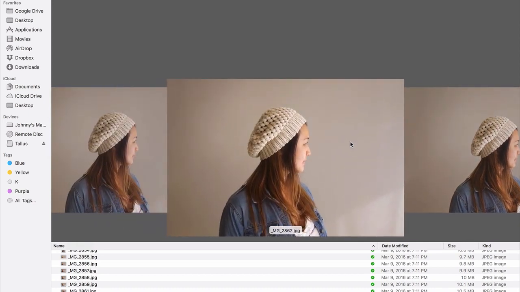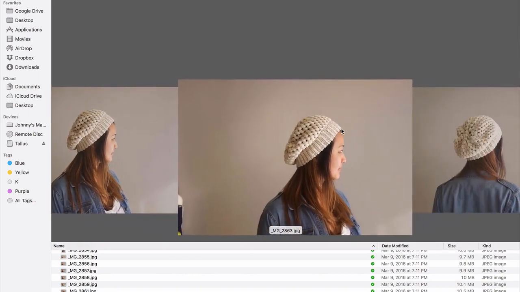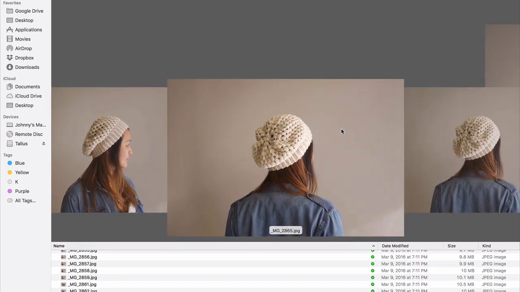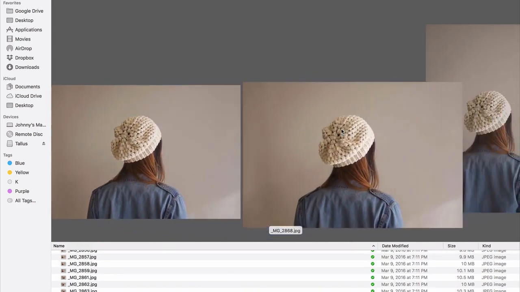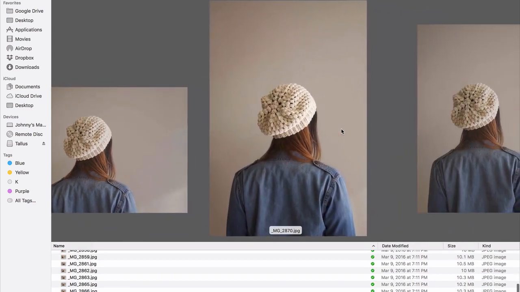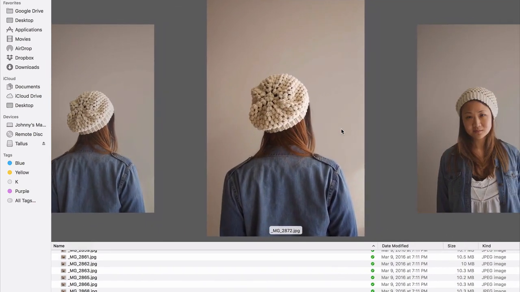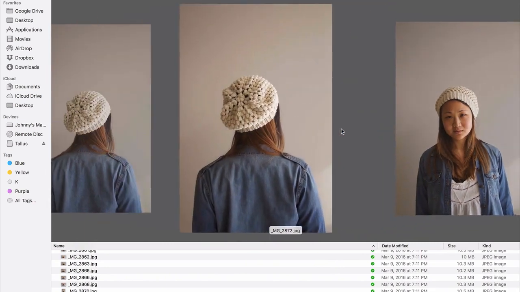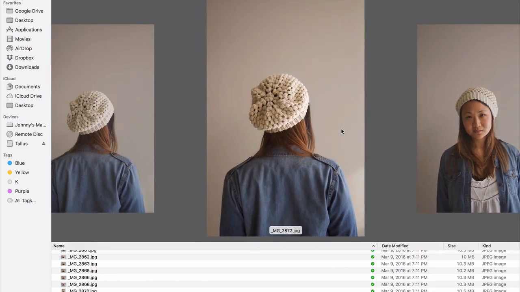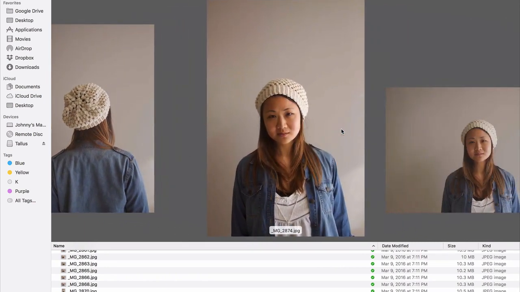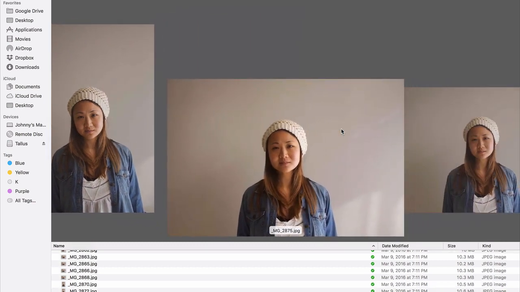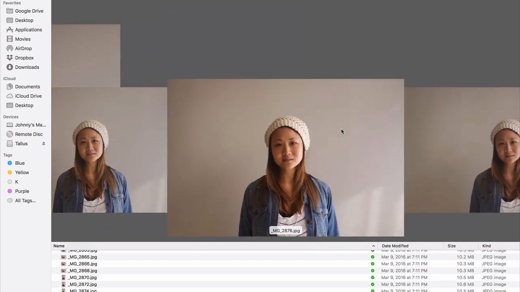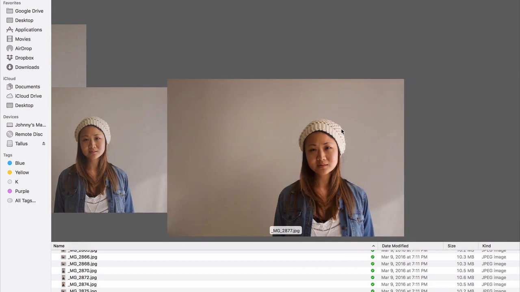Let's see. We're almost done with these. You can see here's more of a detail picture of the back of the hat. There you can see the top of it really well. And then just more straight on, like here's what you would look like if you were wearing the hat and we were talking to each other.